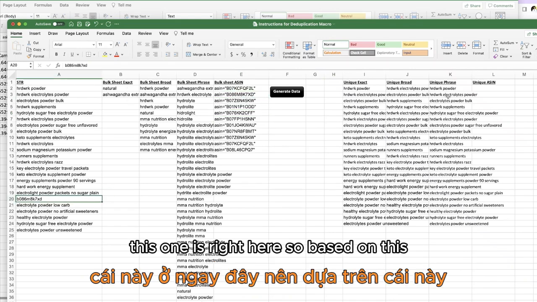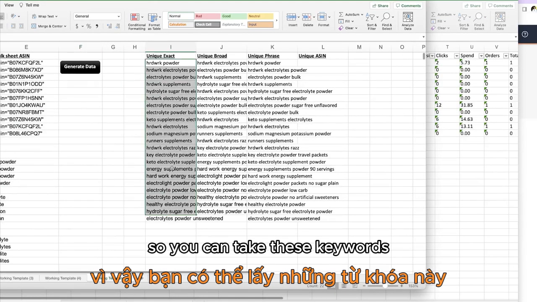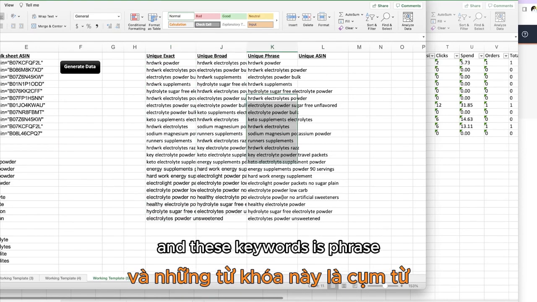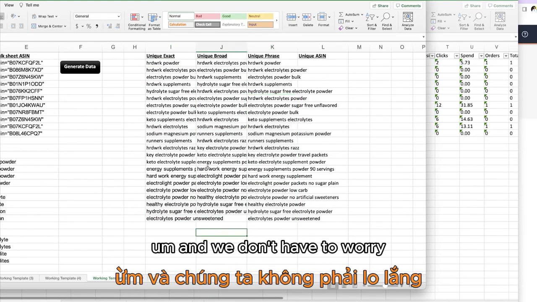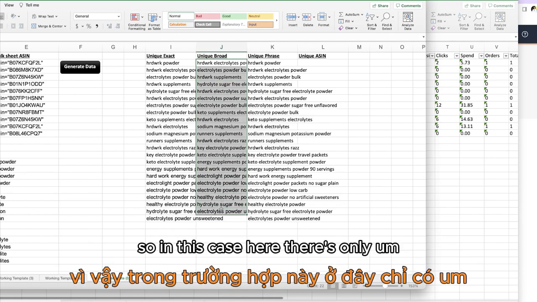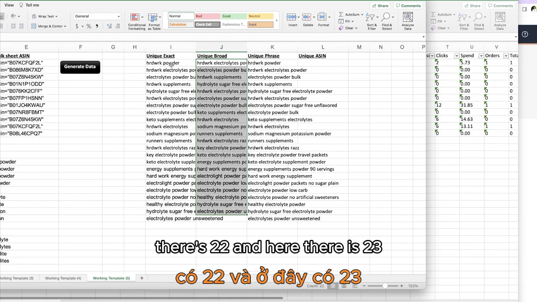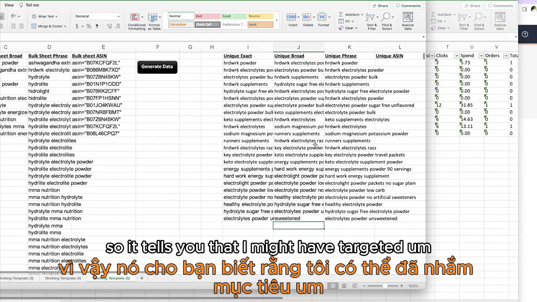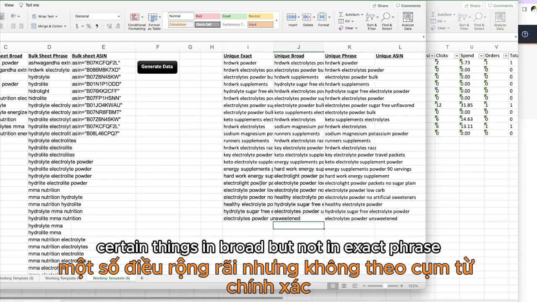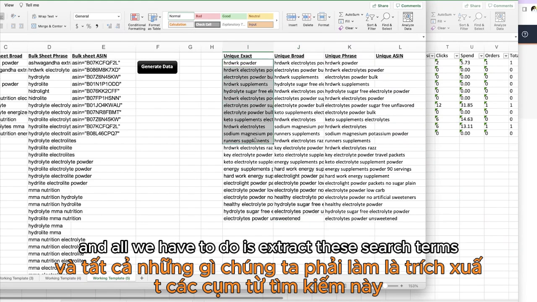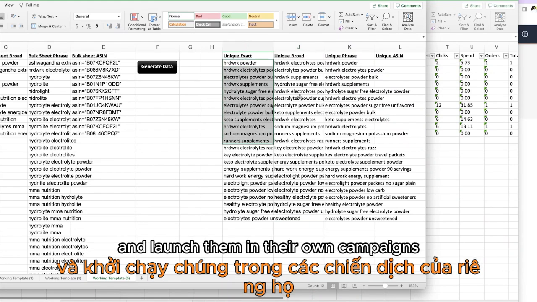Based on this, we can take these keywords and launch them as exact, these keywords as broad, and these keywords as phrase. And you'll see there are differences, right? In this case there's 22 and here there's 23. It tells you that I might have targeted certain things in broad, but not in exact or phrase. That's why I deduplicate this. All we have to do is extract these search terms and launch them in their own campaigns.